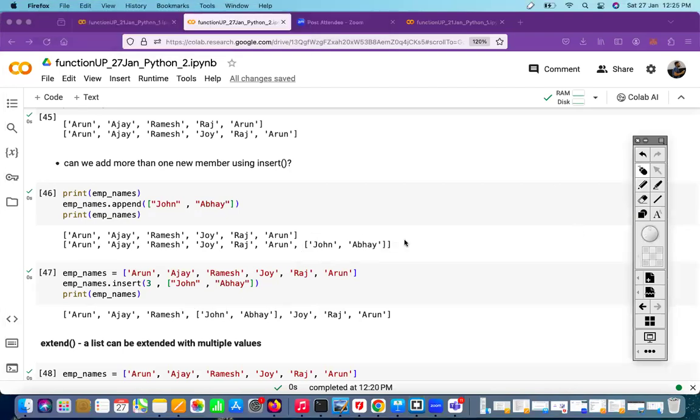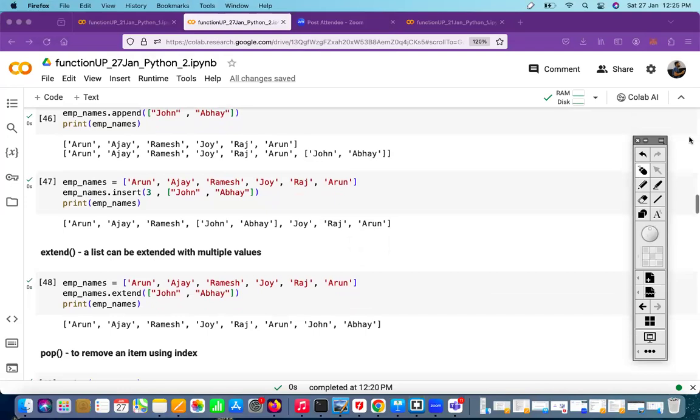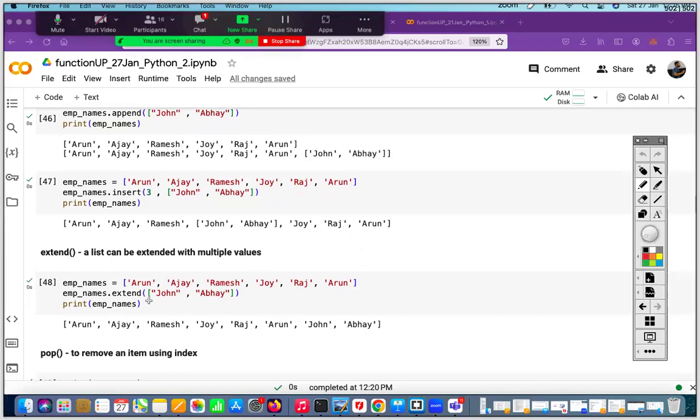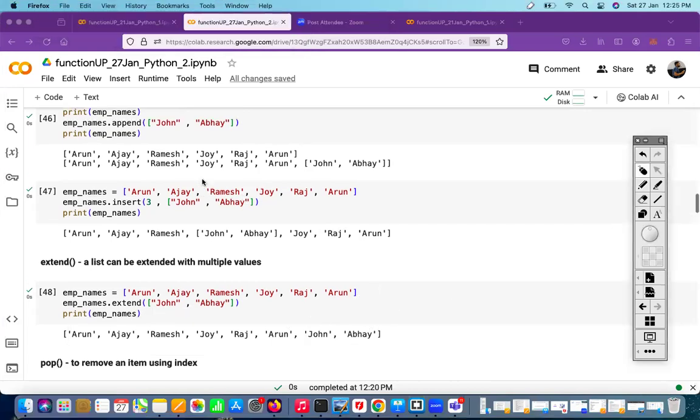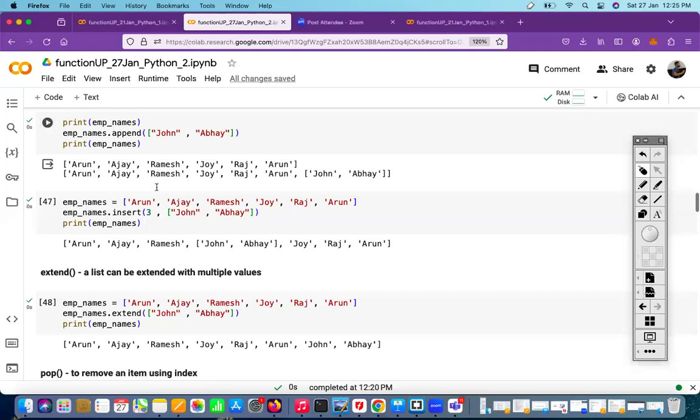The other option is what? Extend. Extend will not add the new member as a child list. Simple, ये आपका original list था, and this is extended with these two values. ठीक है, the original list is extended with these two values. There is no nested concept over here. Okay, अगर आप इस तरीके से append यूज करते हो, insert यूज करते हो, तो it will create a nested list. Nested means nested within the parent list.